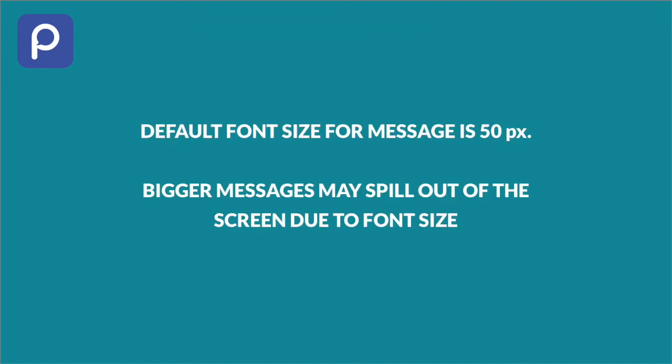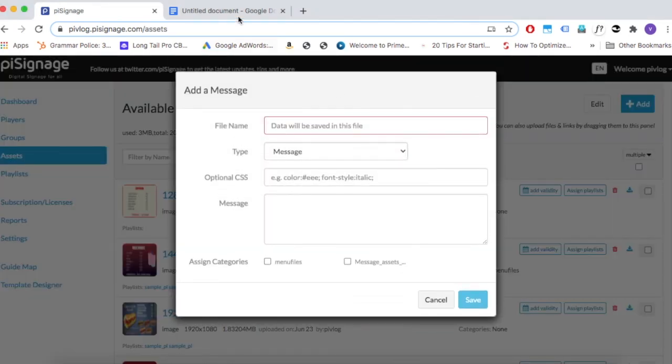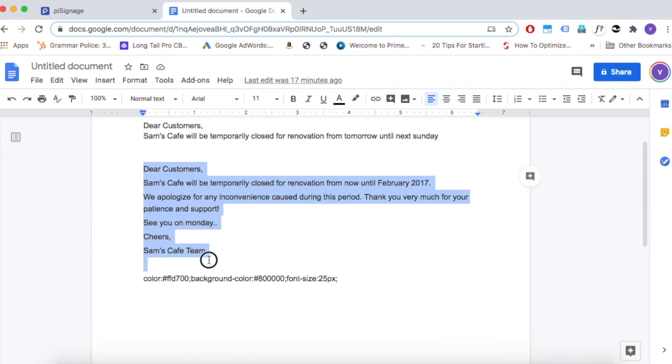Now the default font size for the message is 50 pixel. So if you have a bigger message, the text in your asset may overshoot the screen. Let us create a bigger message. Follow the same steps as we did previously. I will paste a sample message here.